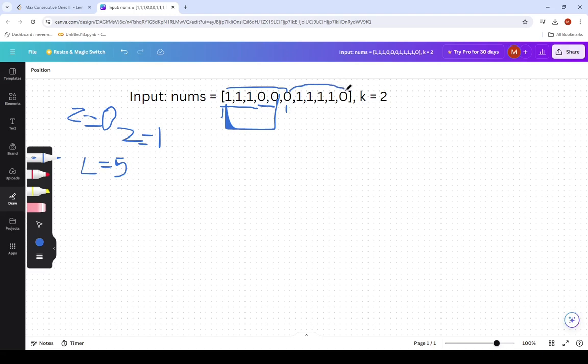Now we've encountered a 0. We simply calculate the length. If we flip this and flip this, the length becomes the maximum between our 5 and the new length, which is 6, making our answer 6. So let's try to write the code and understand better.